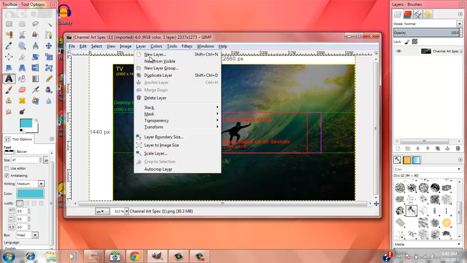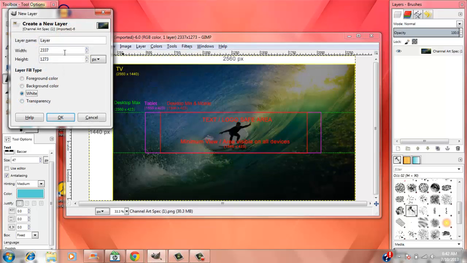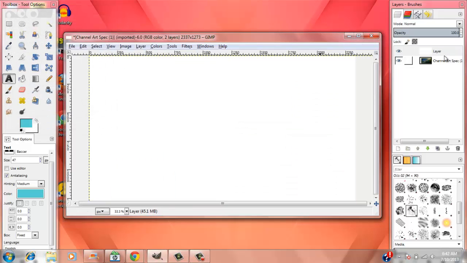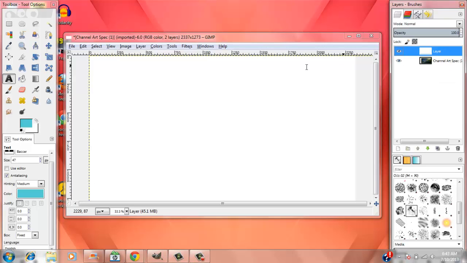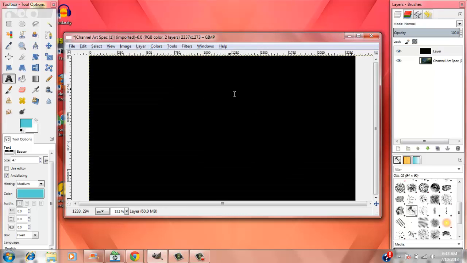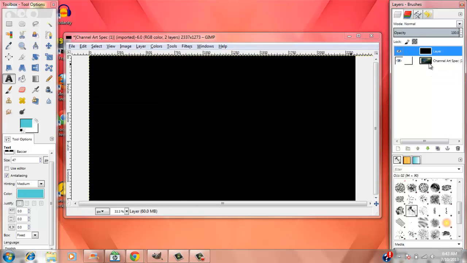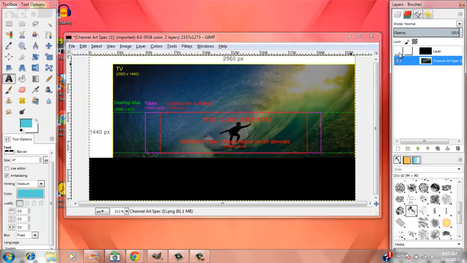So then we click layer, new layer, then white, and put 2560 pixels by 1440 pixels. Sometimes this does it by itself, so right now you gotta put it in. Click white, don't click transparent. Now you click invert, now it's black, so then you put it down and you just get that up.